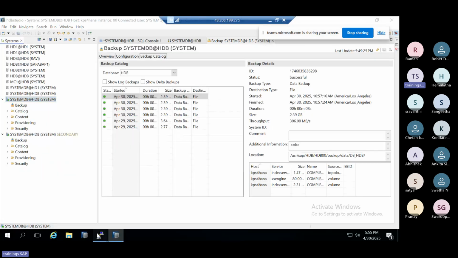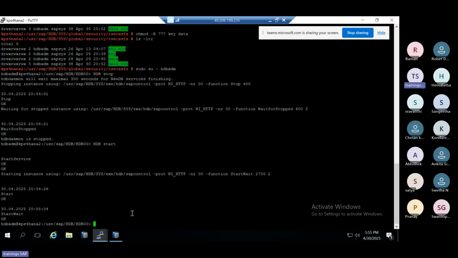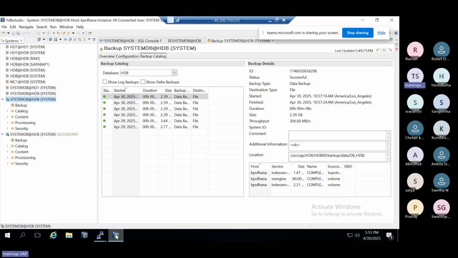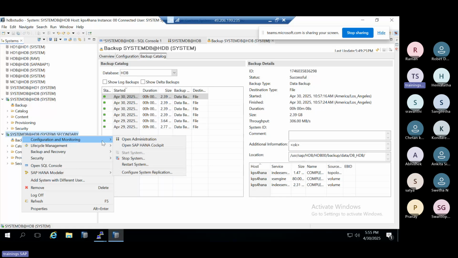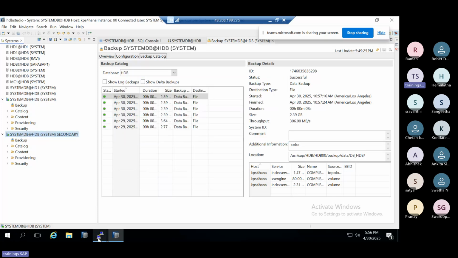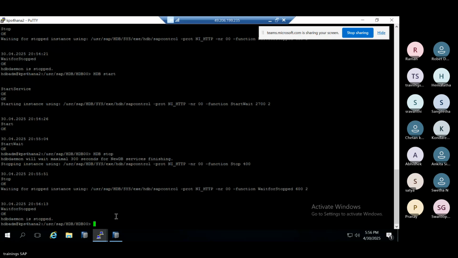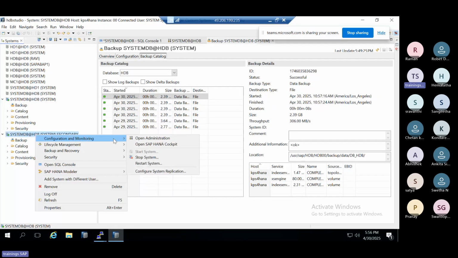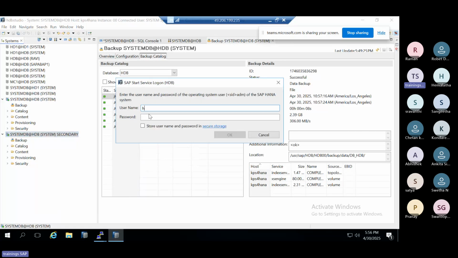It means you need to log into the secondary. The secondary should be in stopped status in this case. While registering, the secondary should be stopped. Then right click on the secondary system database, then go to configuration and monitoring. This is a very crucial step here. While registering the secondary into primary, is it started? Stopped. Oh, you stopped it, right? So this should be stopped status. Then click on configure the system replication.